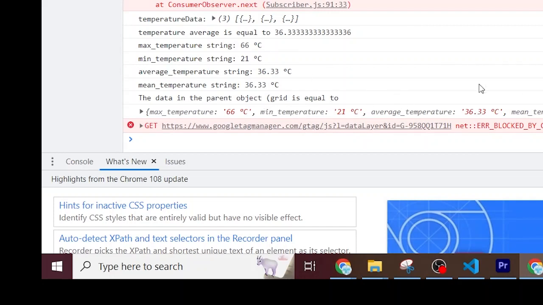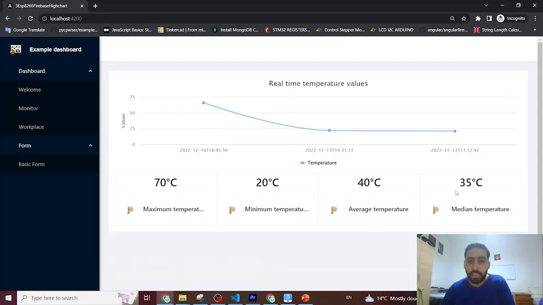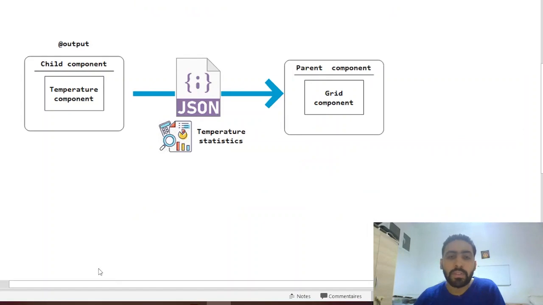Then we are going to use this data inside our cards here. And now, before I explain to you the code for sending the data from the temperature component to the grid component, I made this schema in order to explain to you the details of the child and parent relationship that I have made inside our project.